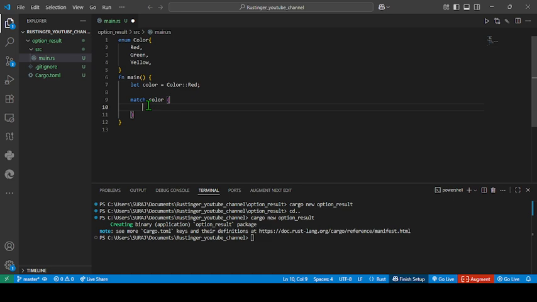Because I put red there, I know that it is holding red. But while we are creating a very large program, the program does not know. Depending on the nature of the application or the user input interface, there can be an enum which can hold multiple values, and we cannot guess what it is. So it's like we are matching.